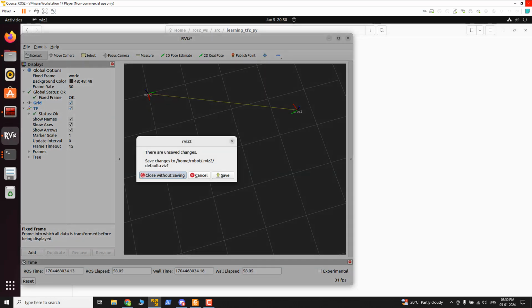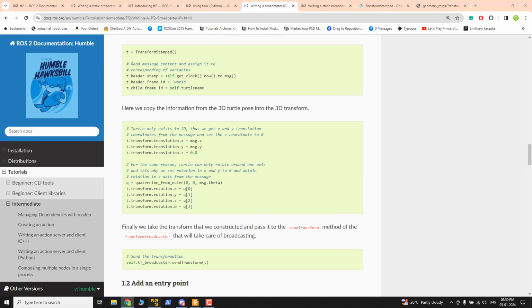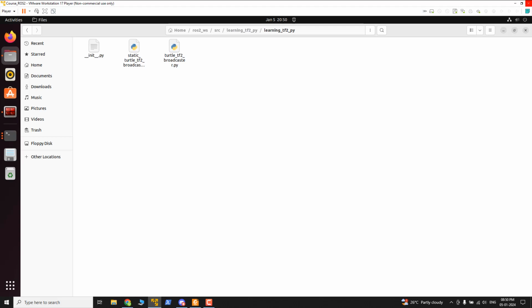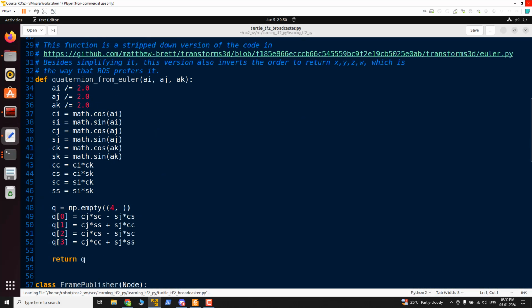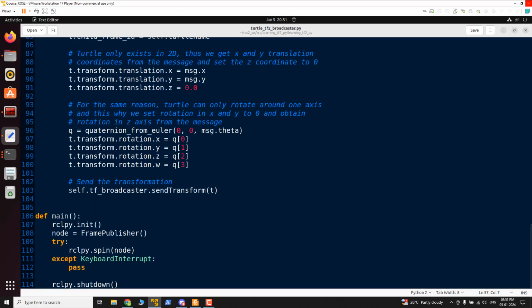The code is basically subscribing to the pose of the turtle. Okay, so this is the code. You don't need to worry about the size of the code, but mainly understand the logic, and other things you can modify. In this code you can see a class called frame publisher. First you can start with the main.